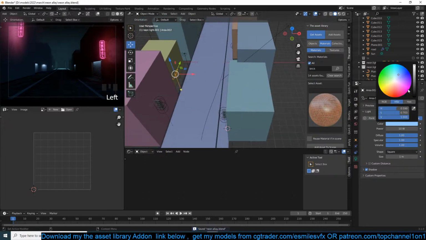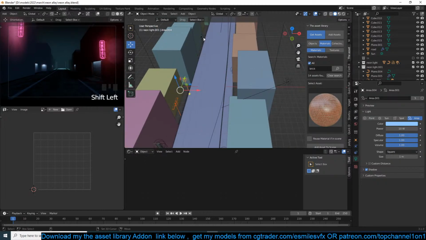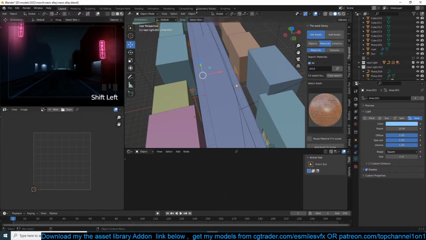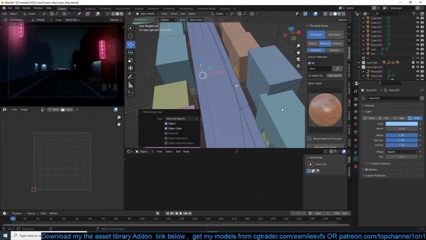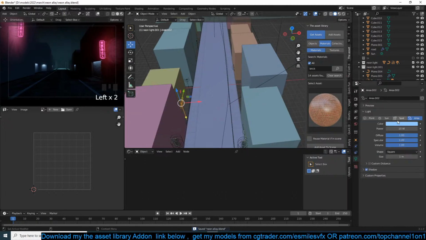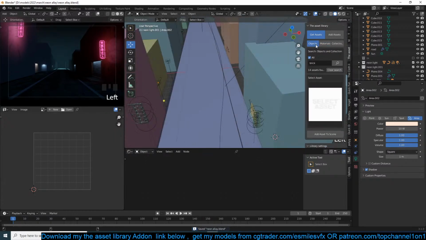Okay, let me change a few of these lights. Okay, no. This shouldn't be linked. Object relations. Make single user object data. Let's get some street lights.